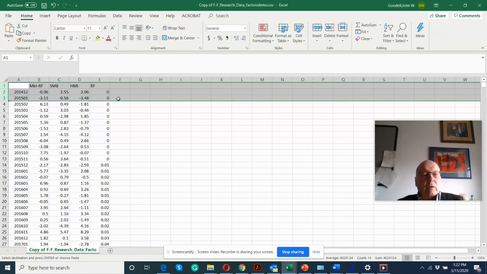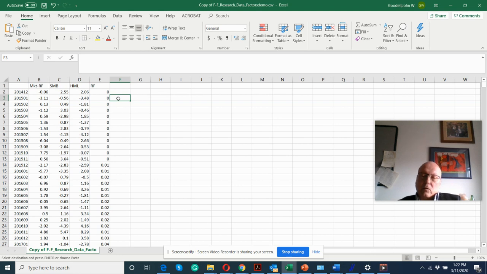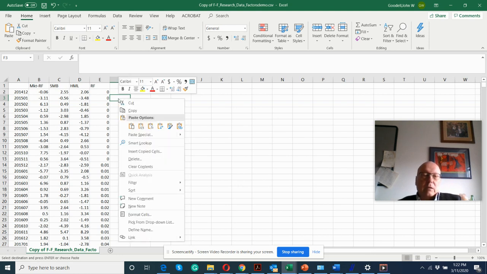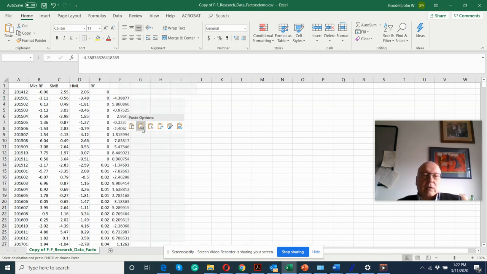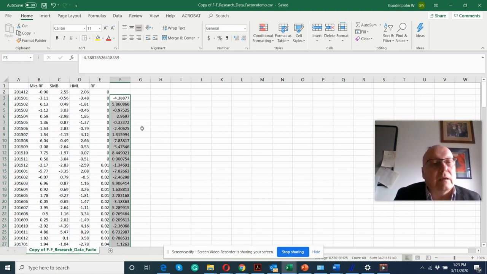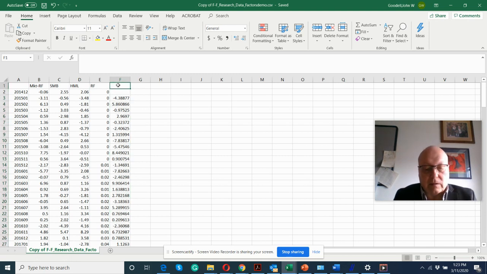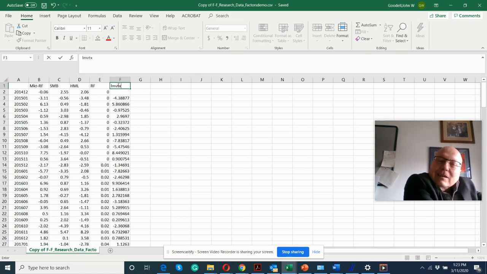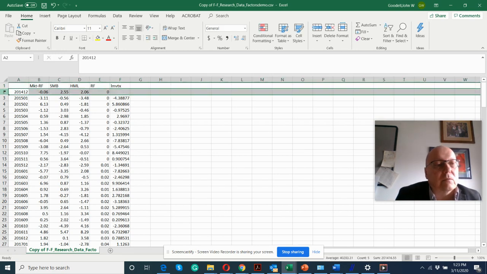So I go here, and I'm not just going to press Control C. I'm going to right click and do paste special values so I don't reference columns in this sheet that were referencing columns in the previous sheet, right? And they're there now. So I'm going to save that, and I can call that the LMVTX. It's understood it's the returns, not the prices, right?